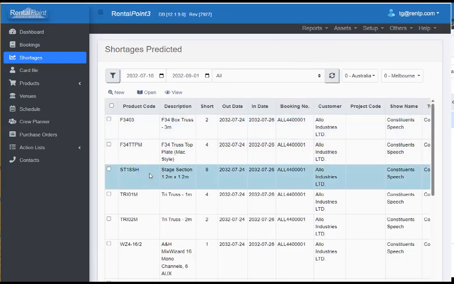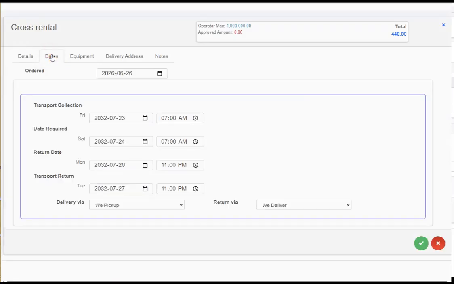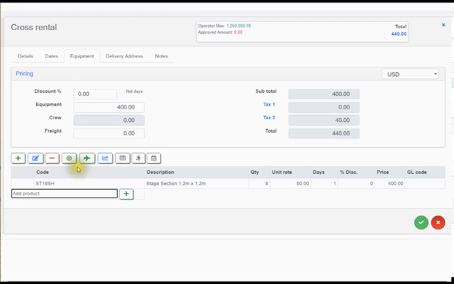To cover anticipated shortages, cross or sub-rentals can be created, or purchase orders created to restock the product. To create a cross-rental or sub-hire, in your choice of terminology, select a vendor to rent from.